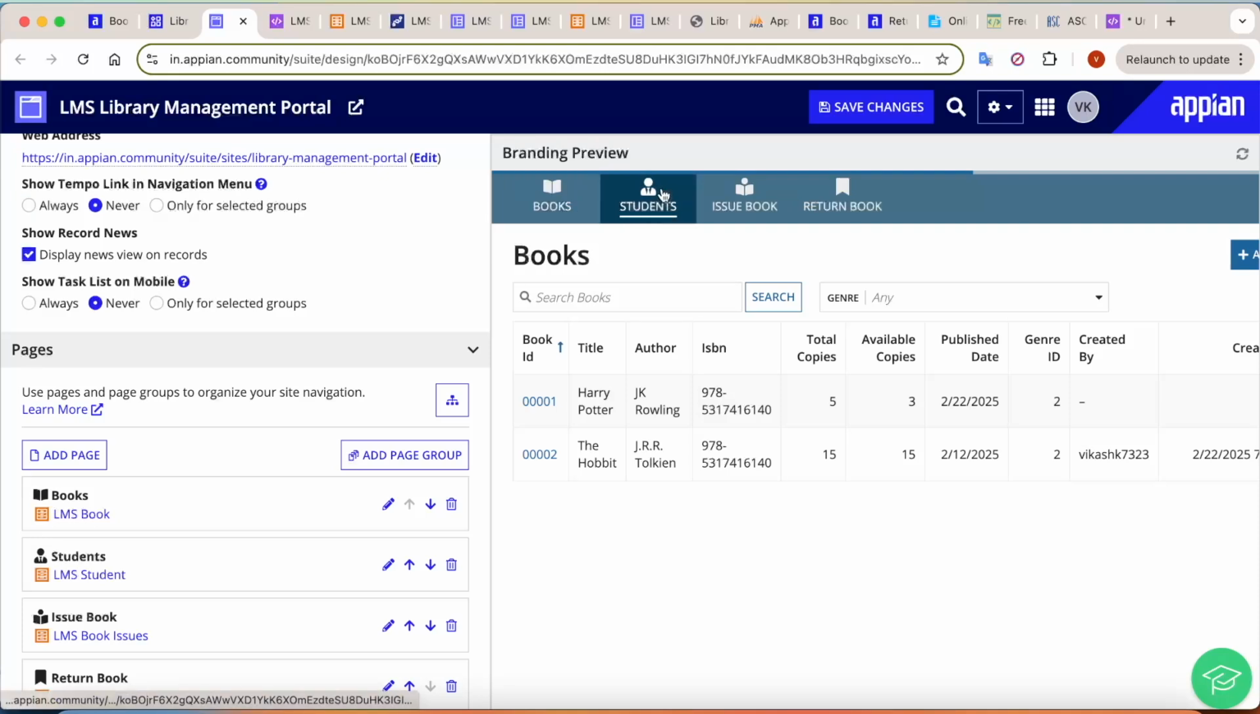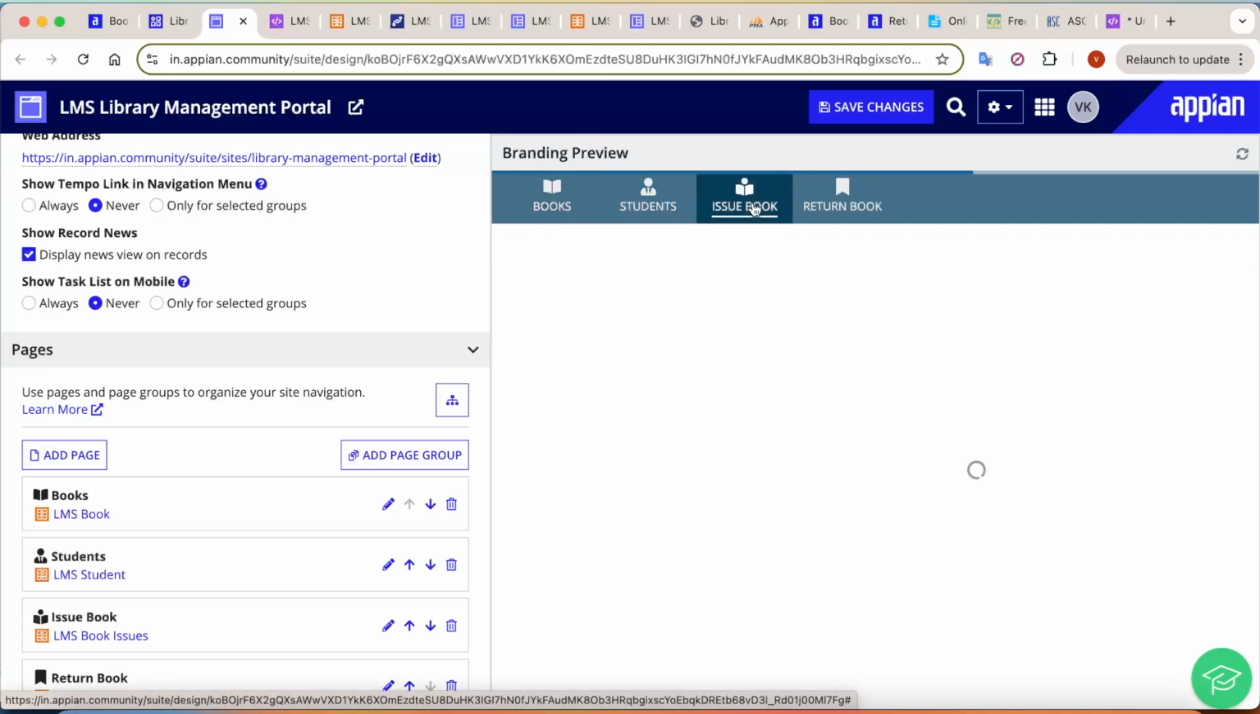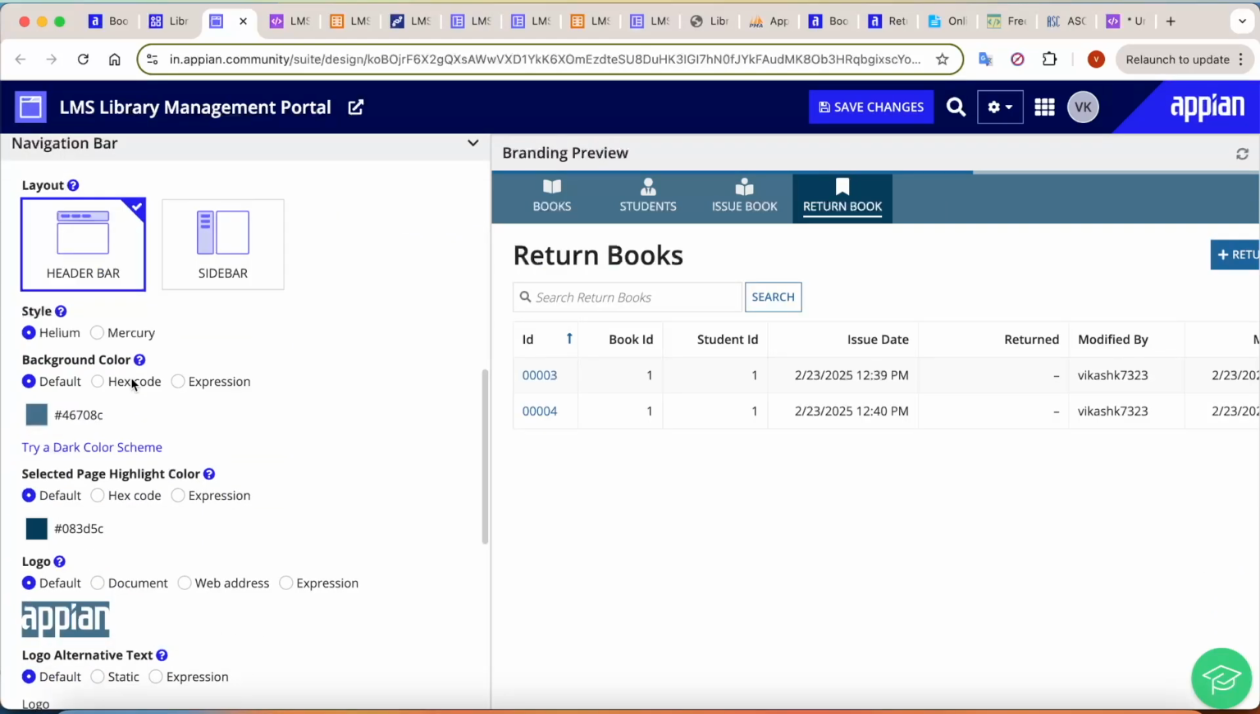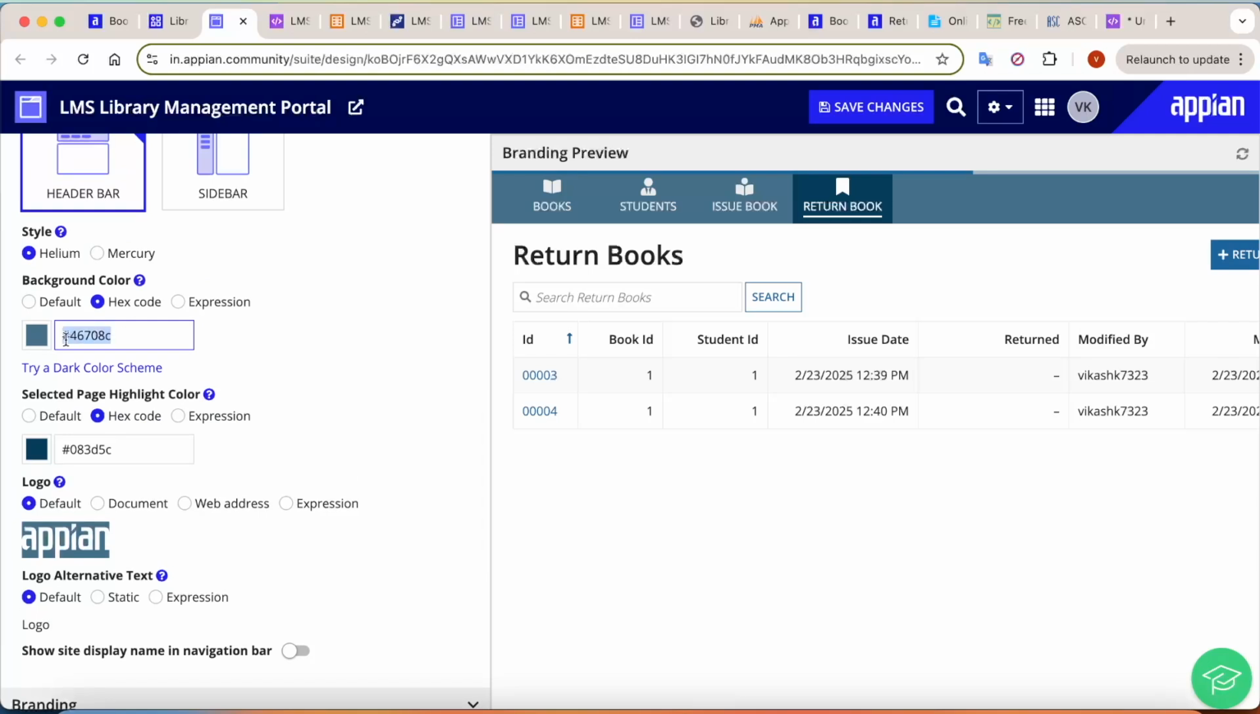If you see in the site, books have been added, students have been added, issue book is there, and return book is also added here. Now the background color we will try to change it, and for the background color just select this one and paste this particular hex code here. So this is the hex code for the background color, it will look a bit better.